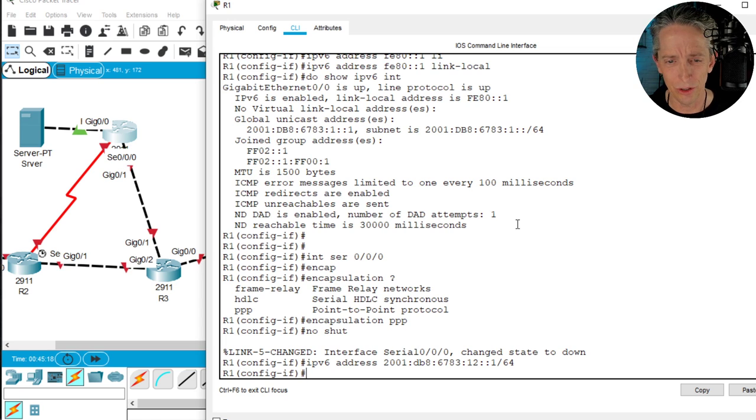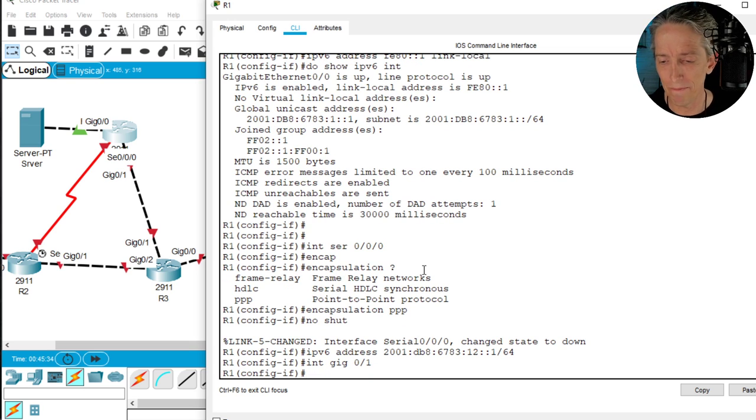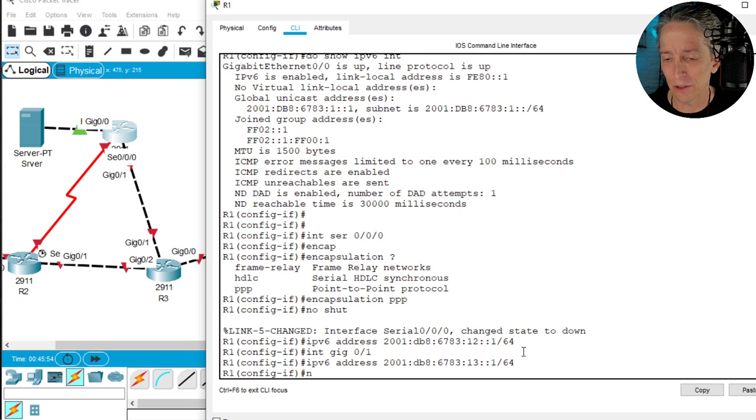And let's also do this interface, which is gig 0/1 between R1 and R3. So we'll go to interface configuration mode for gig. I hope it's 0/1. We'll find out soon enough. Gig 0/1, and hit the up arrow key a few times. And we'll give this the IP address of 2001:DB8:6783:13::1. This is going to be 13 between the two router numbers, and the last portion of its IPv6 address, it's really not an octet because there's 16 bits in that last chunk, is 1. And then we'll also bring it up with a no shutdown.